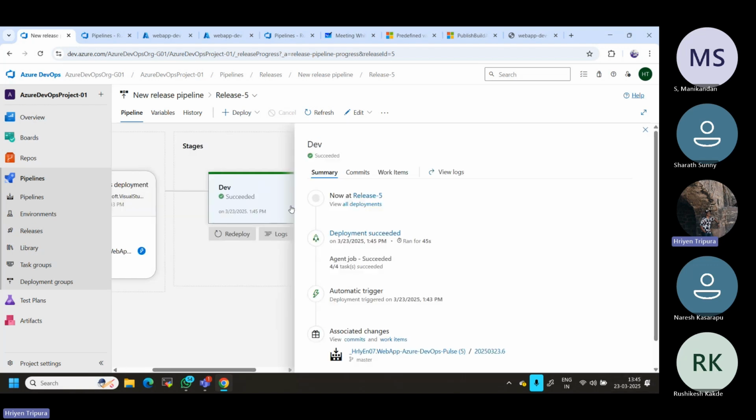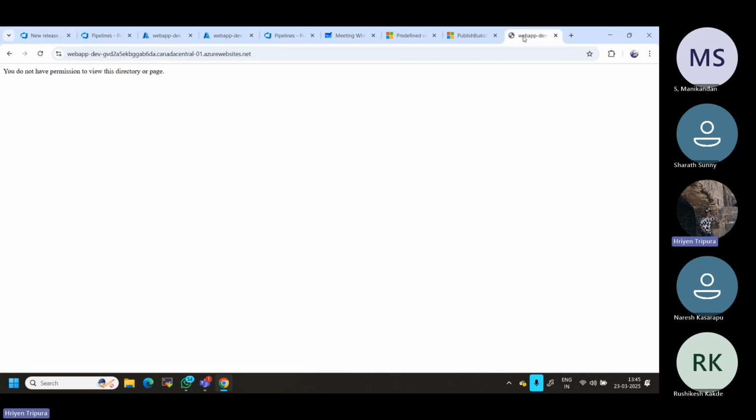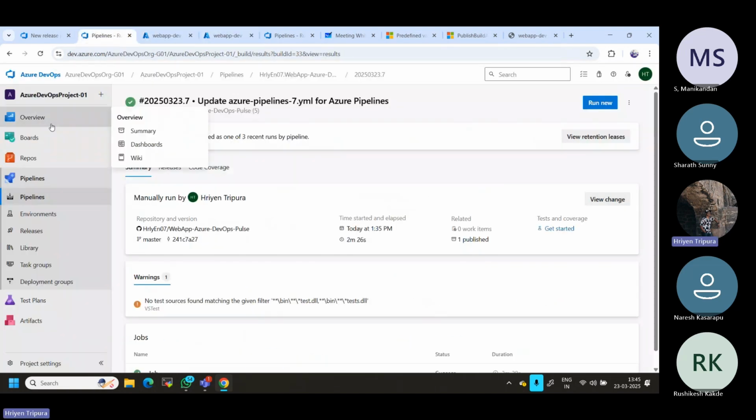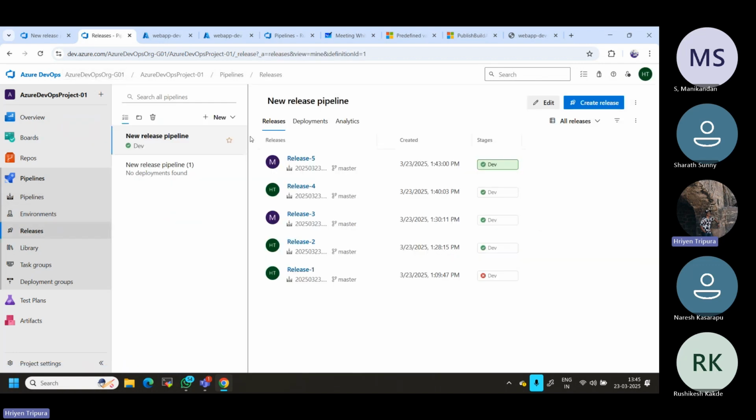Now that it is done, we can check it here. But in our case, there is some issue with the repository itself, something related to permissions, so you're not able to see the page, but you should be able to see it. This is how it works. What we did was take the code from the pipelines, that is the continuous integration, and download it. You create a new release, download the artifacts, and then publish to the respective environment. This is what we have done.